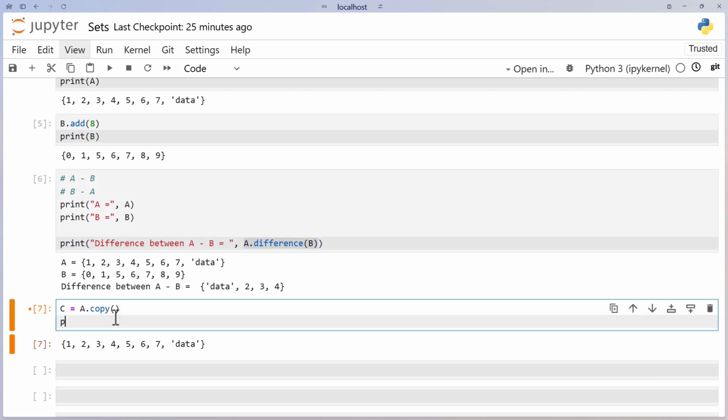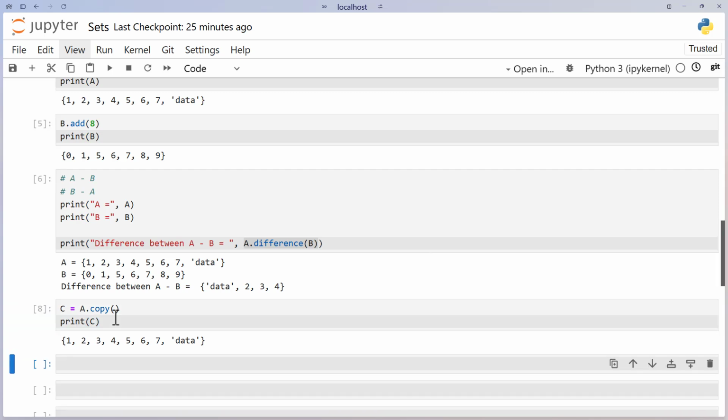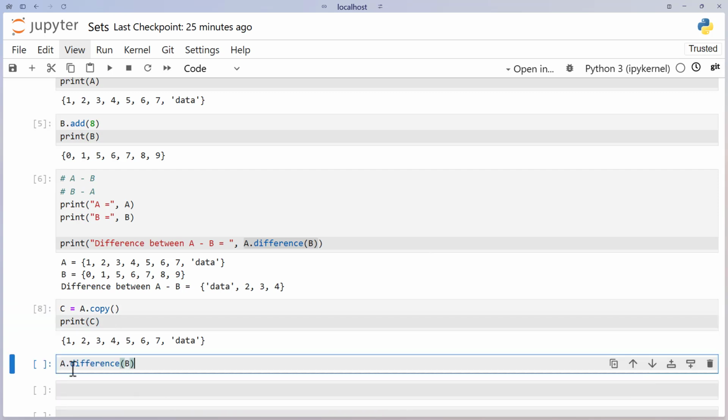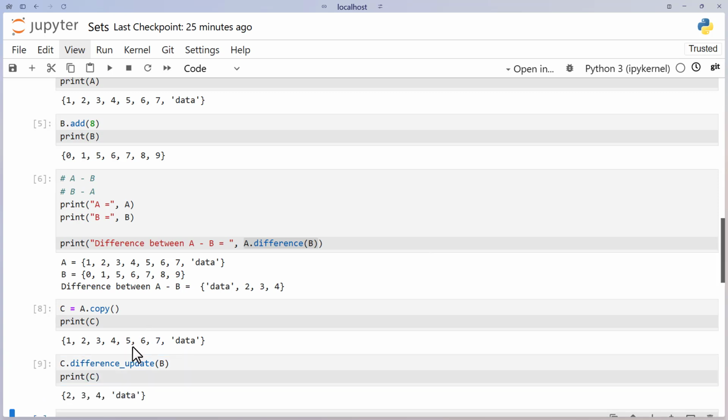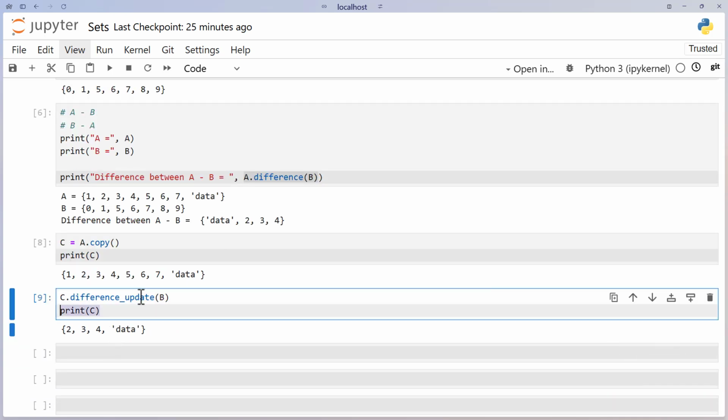First let me print c, and this is my c. If I perform some operation, c minus difference of b, and instead of difference let me use update, now what happens to c is it's got updated. That's the difference between difference update and difference.